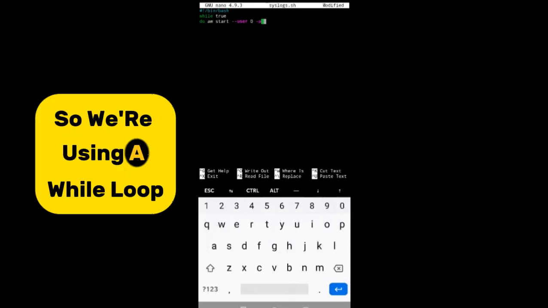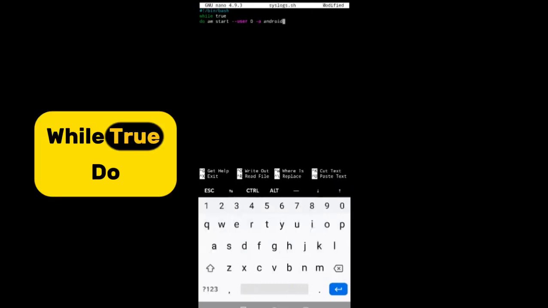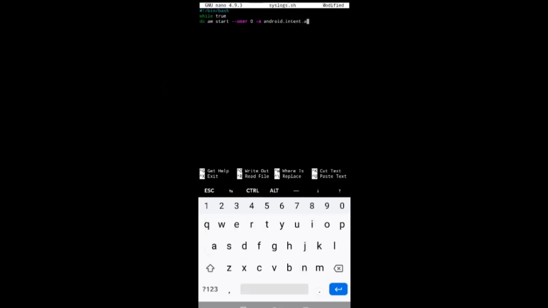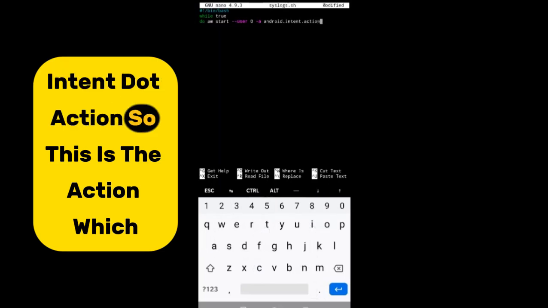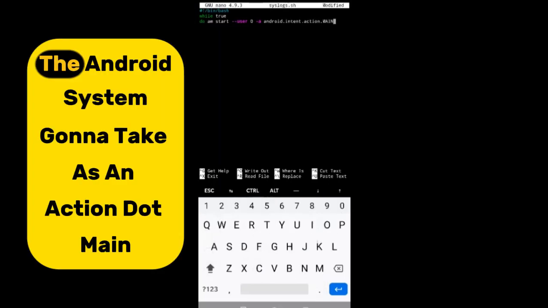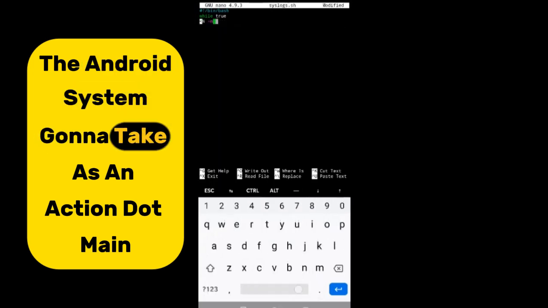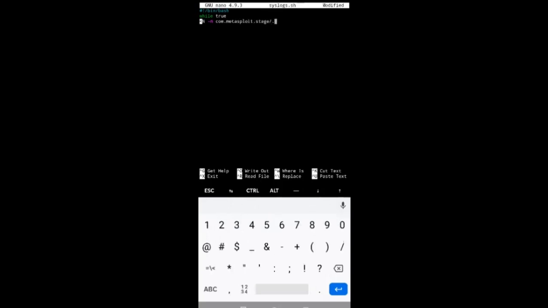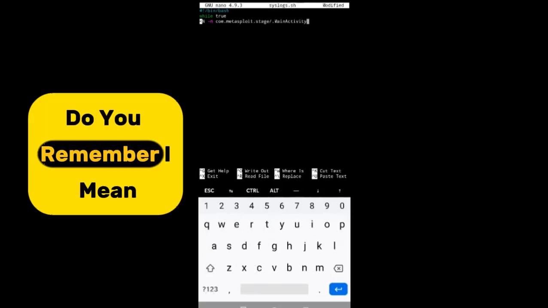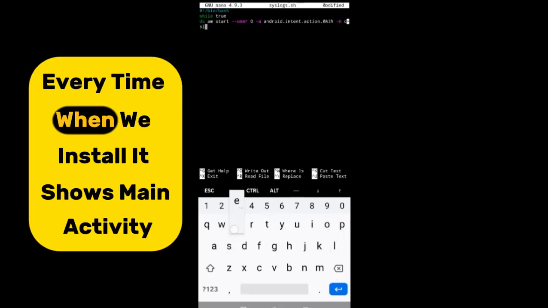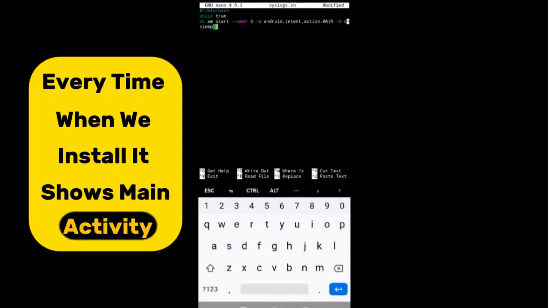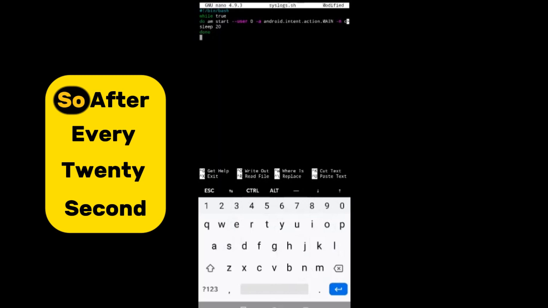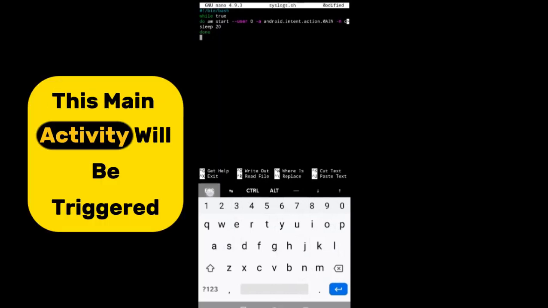So we're using a while loop. While true, do start the user android.intent.action.main. This is the action which the Android system is going to take. Do you remember, every time we install, it shows the main activity? So this is the main activity, and we have written sleep 20. So after every 20 seconds, this main activity will be triggered.